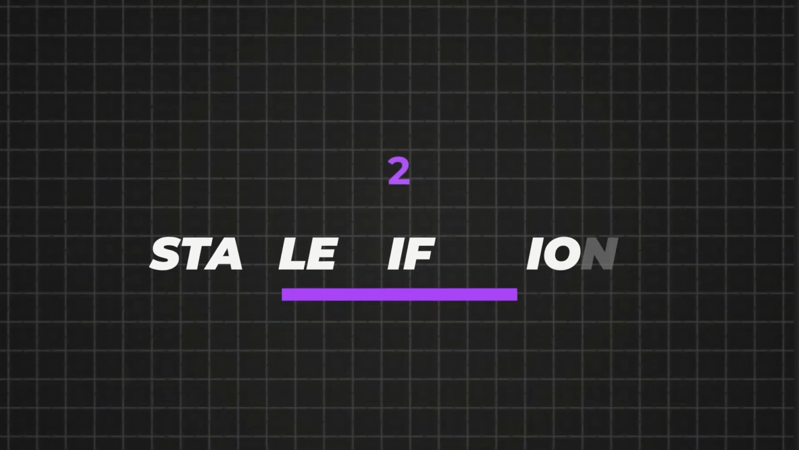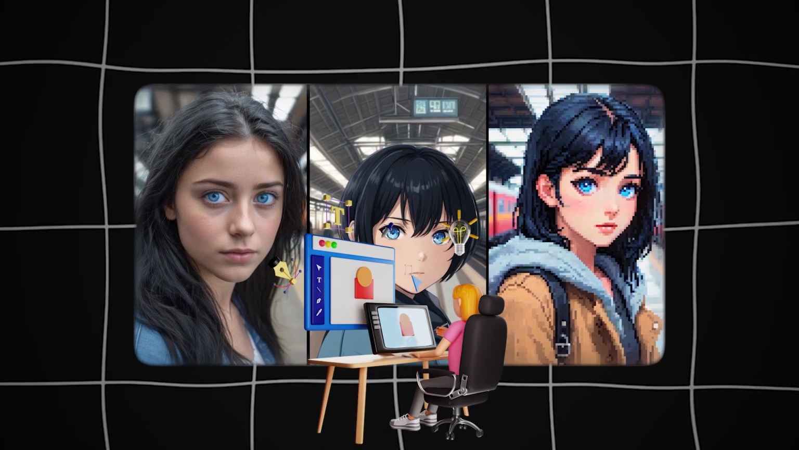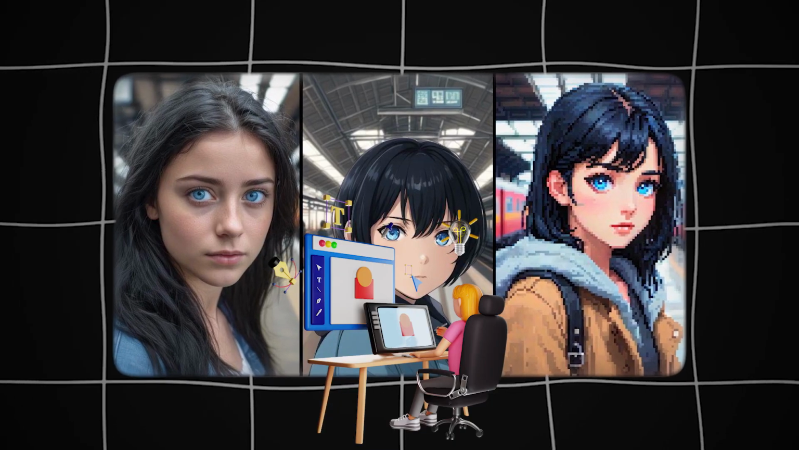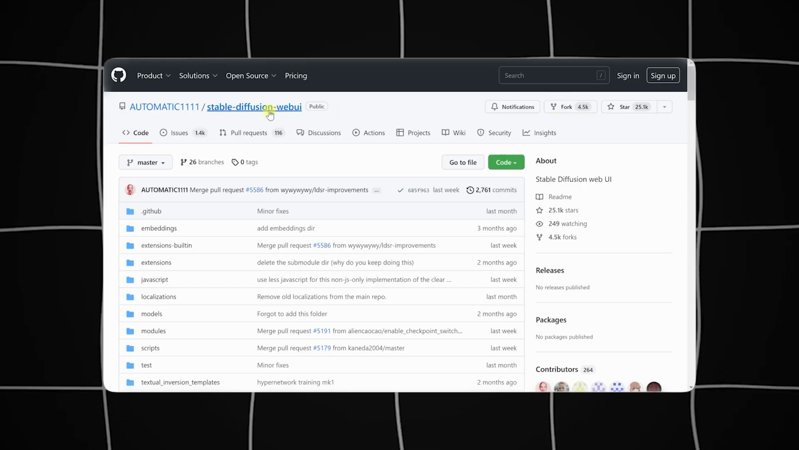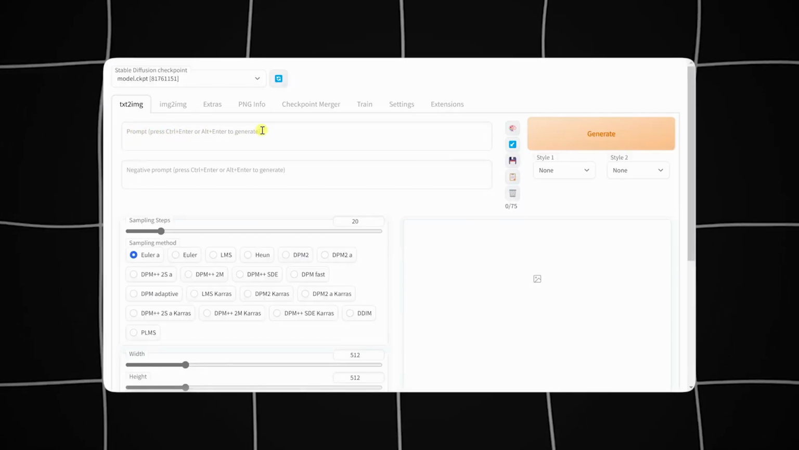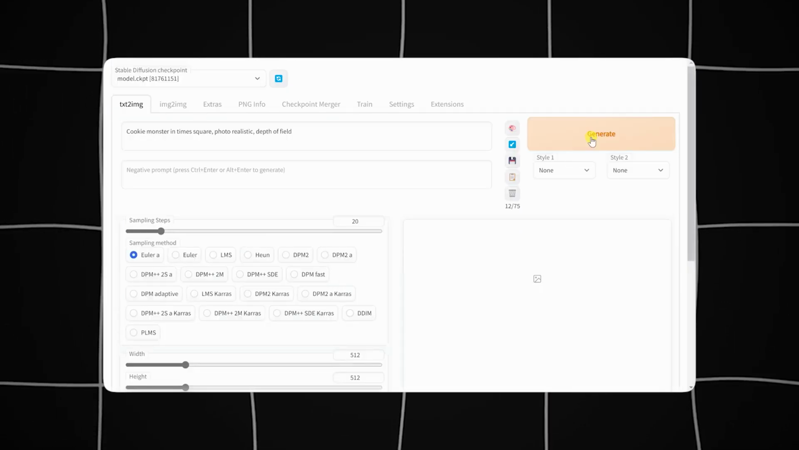2. Stable Diffusion. Create custom images locally with this powerful open source tool. You control the prompt, quality, and style. How to use: install Stable Diffusion via Auto 1111. Enter prompt plus settings. Click Generate.